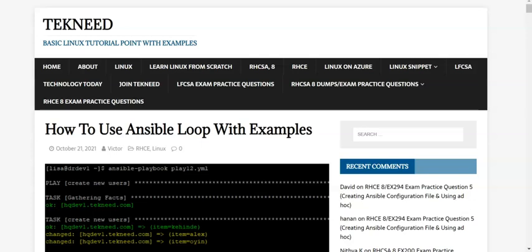Today we're going to continue with our course and we're going to be looking at how to use Ansible Loop with examples. Ansible also allows looping just as we have looping in programming, and Ansible Loop allows the repetition of tasks as many times as possible.